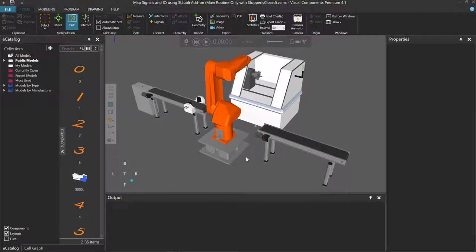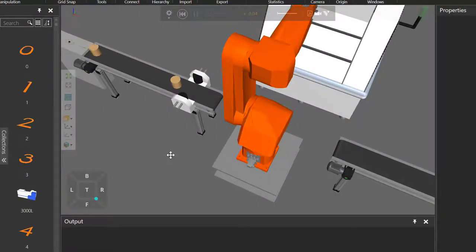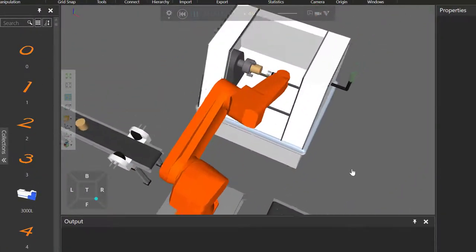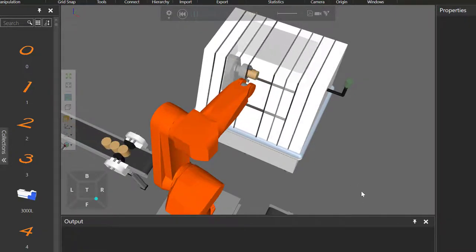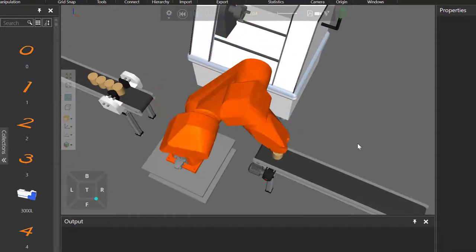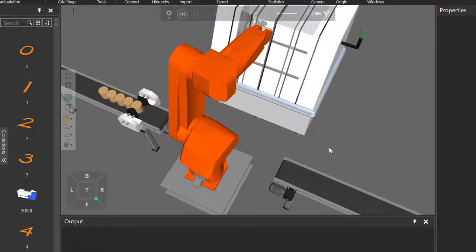In the 3D world, I have a layout open, which you can find a link to in the video description. It is a very basic machine tending operation. Open the layout in the 3D world. If you run the simulation, parts move along a conveyor. A part is stopped, the robot picks up the part and puts it in a machine. The machine runs through a process. The robot will then pick up the part and put it on this conveyor. And the whole operation repeats itself.